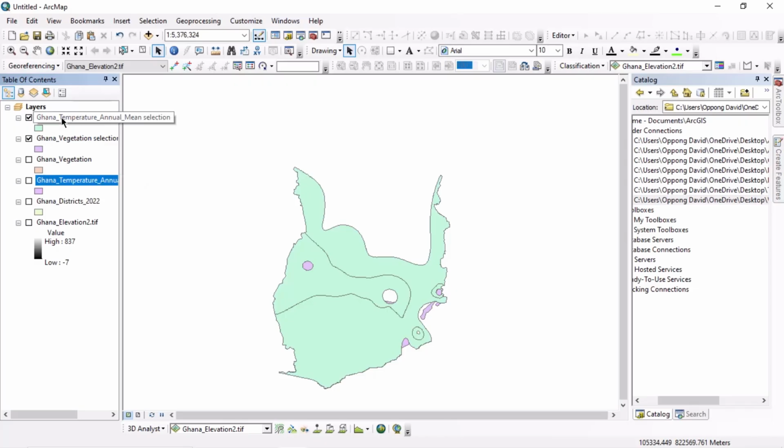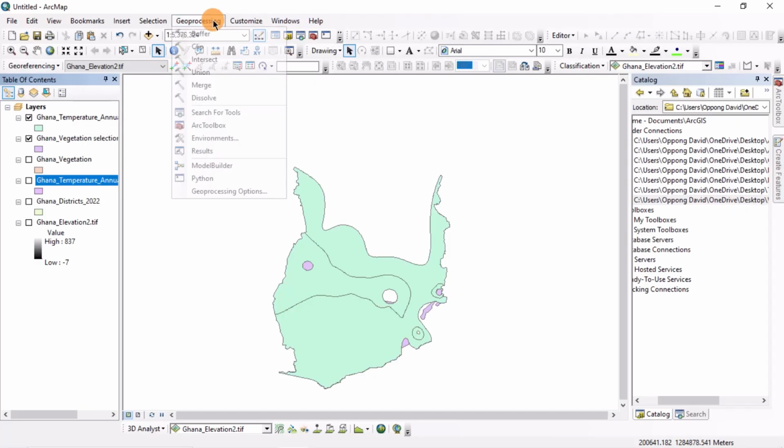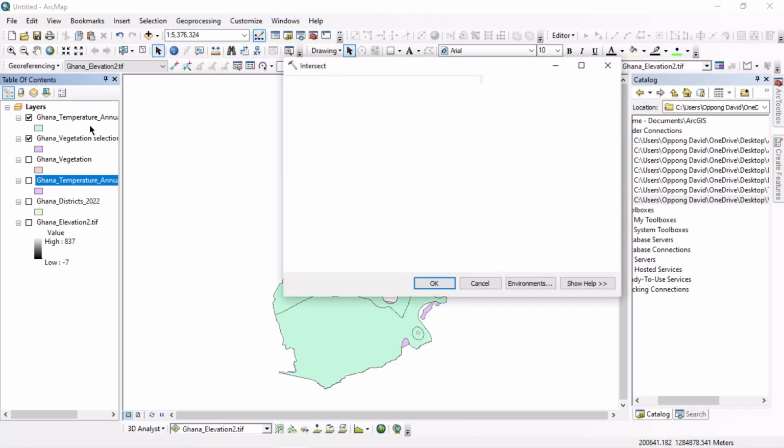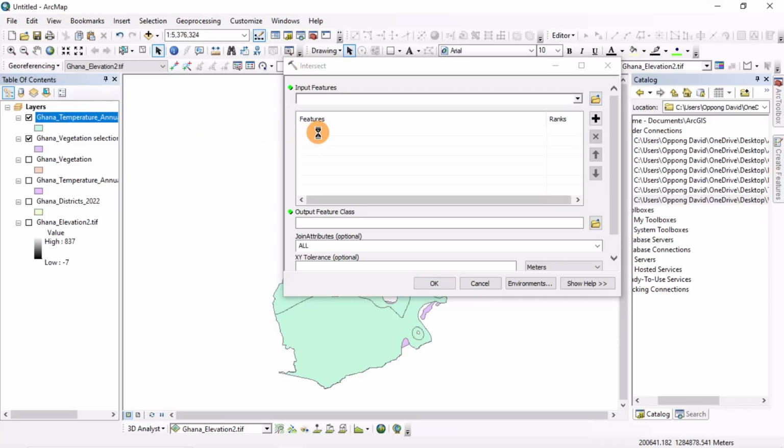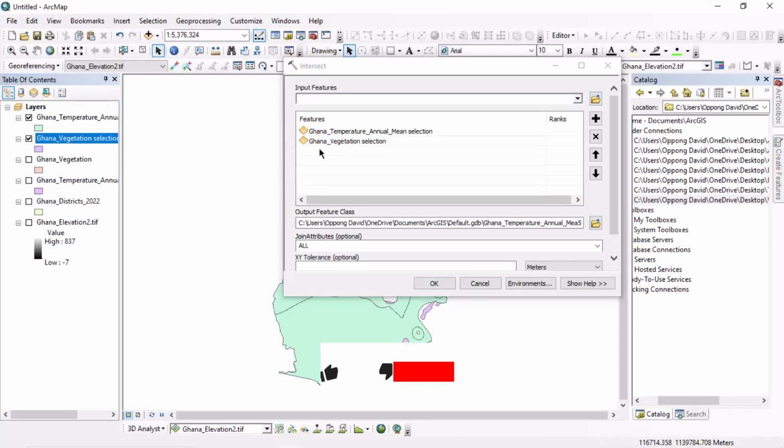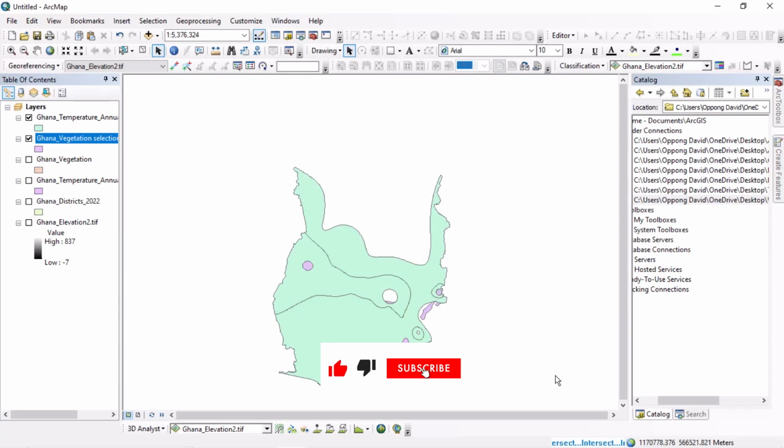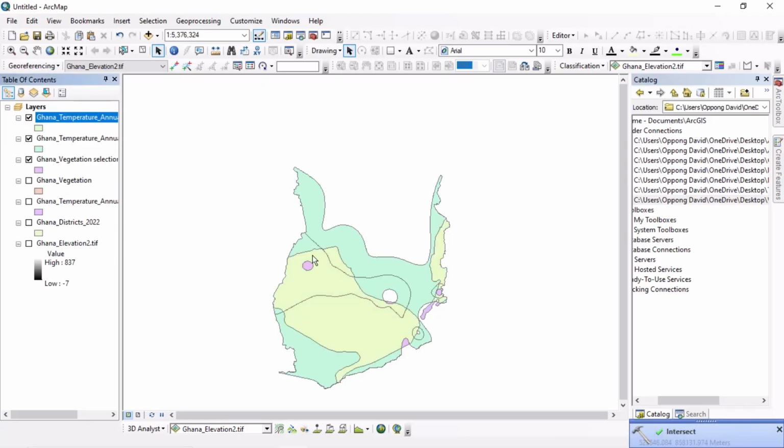And then you want to intersect the two. So you go to geoprocessing, intersect. Then you drag this here, drag this to here, go to OK. So you see it intersecting down here. So it's done. You can turn these two off, see the final output, this intersection of the temperature as well as the vegetation.